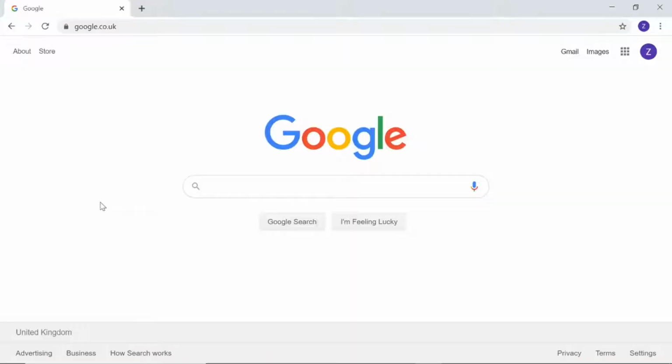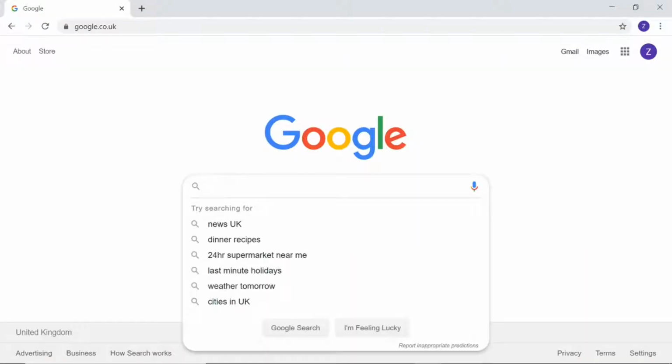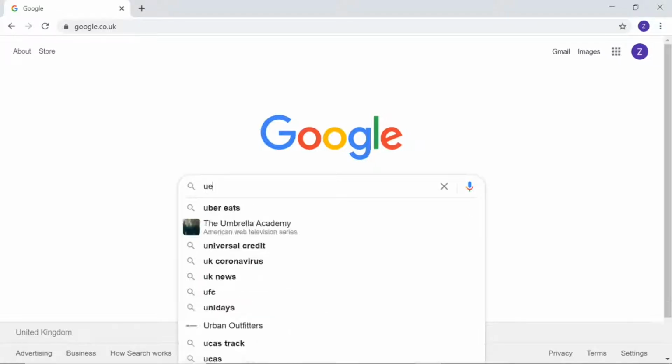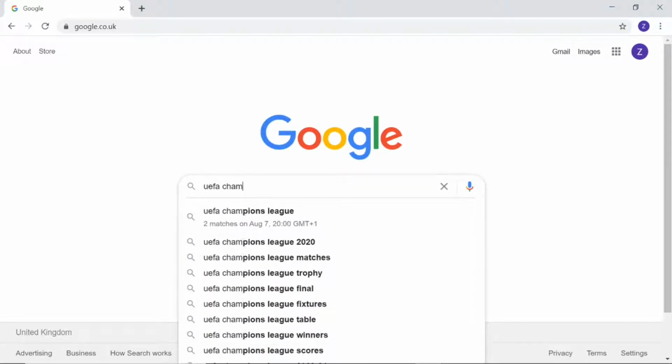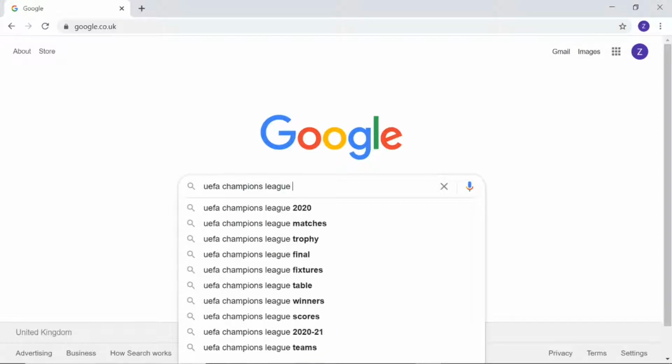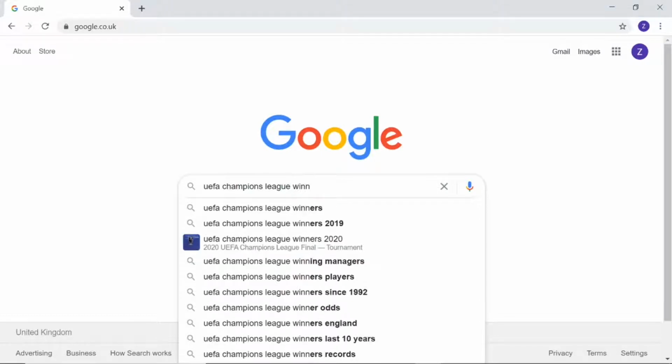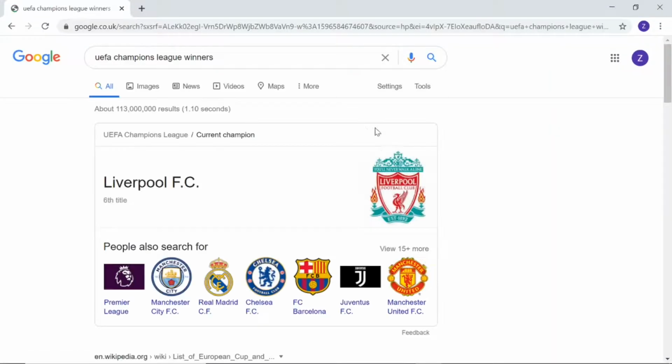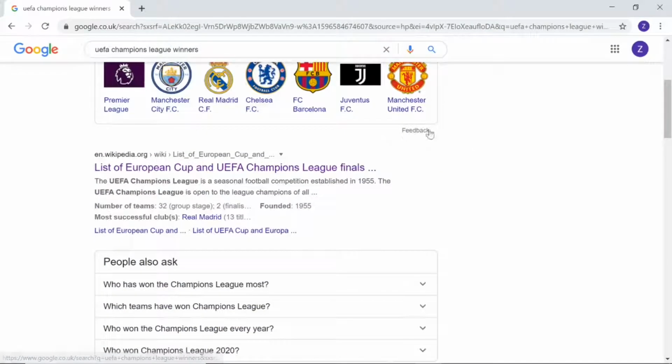Okay, so what I'm going to do is Google to search for a website where it has some data that I can bring in. Now I like football, so I'm going to search for some information regarding football, and I think the UEFA Champions League is a good one. So type that in, and I'm just going to say, right, I want to know who the winners are. So click on that.